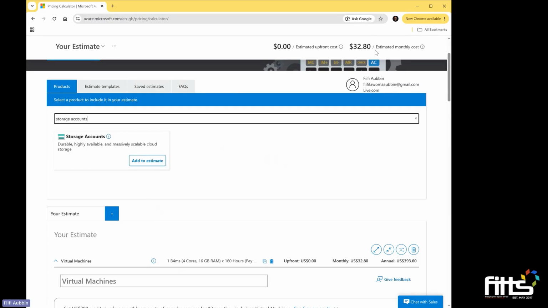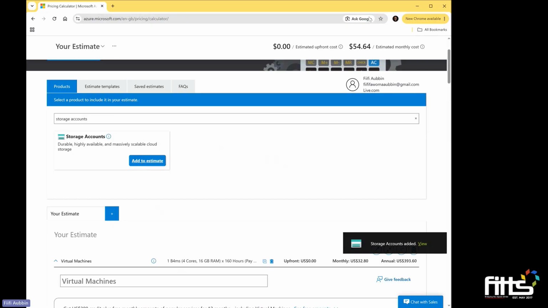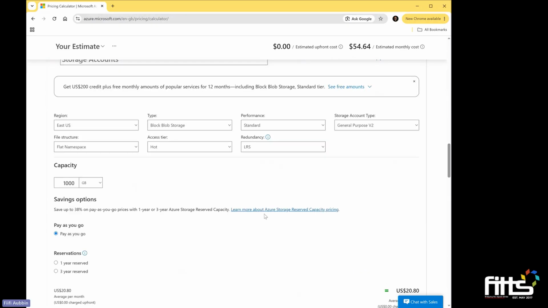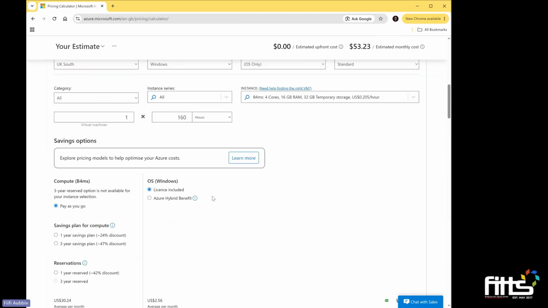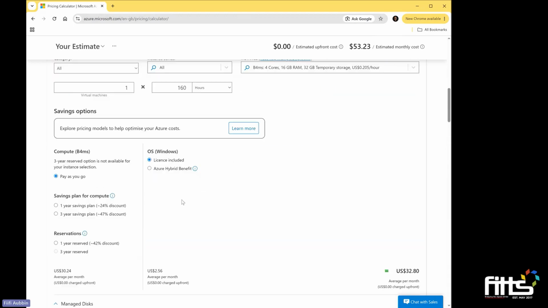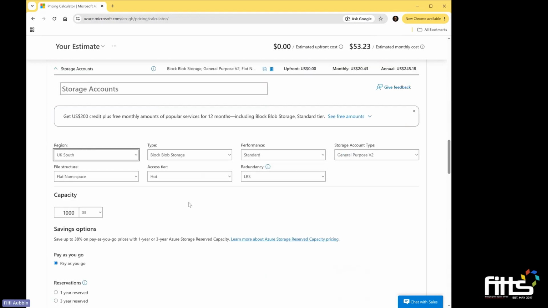Before I do that, just take a look at what's here, 32.80. I'll click on add storage. Now it's gone to 54. So I can click view to take me to my storage account section. Okay, now I want my storage to be in UK South. Let me check if my virtual machine is also in UK South. Yes, that's also in UK South. Perfect.